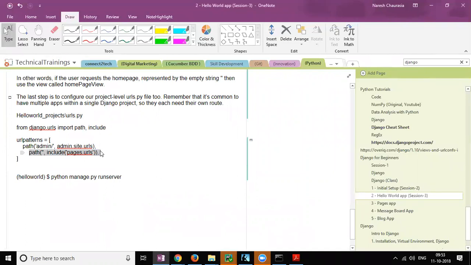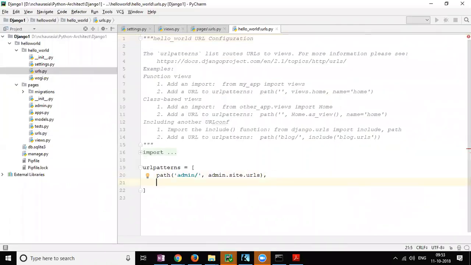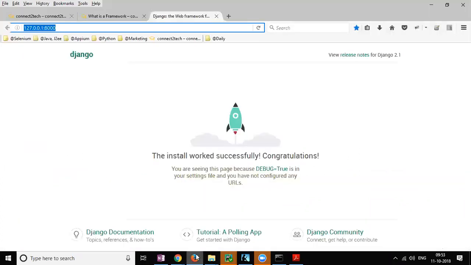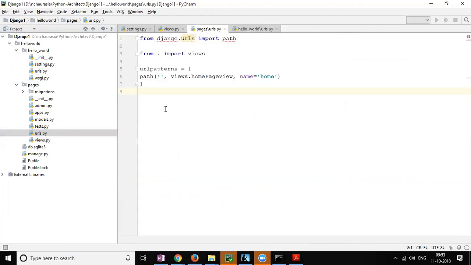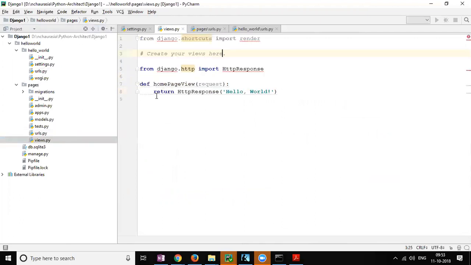Now what is the purpose of this? It says that whenever there is an empty path, meaning there is nothing after the 8000, include pages.urls. Pages is my app. That's why I told you to keep the name as urls with an s. It comes here, and then for that empty path it calls views.homepage view. So from the views, it calls this method, and then it shows this output to us as hello world.